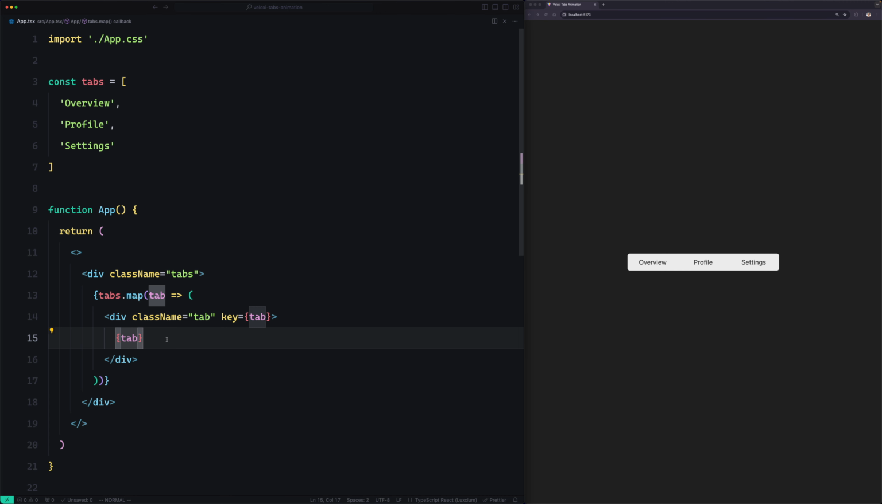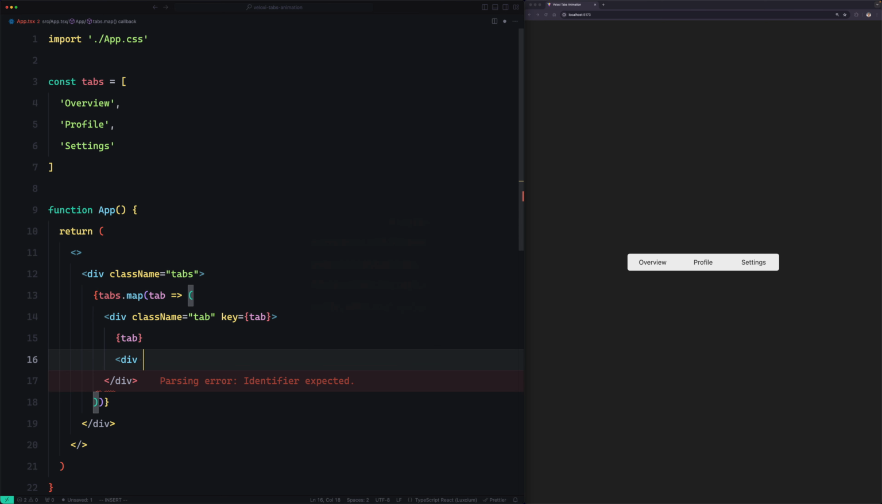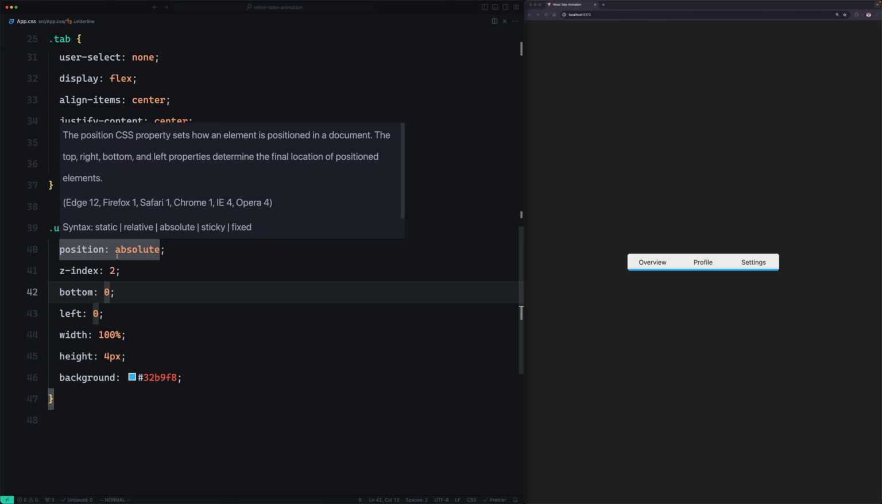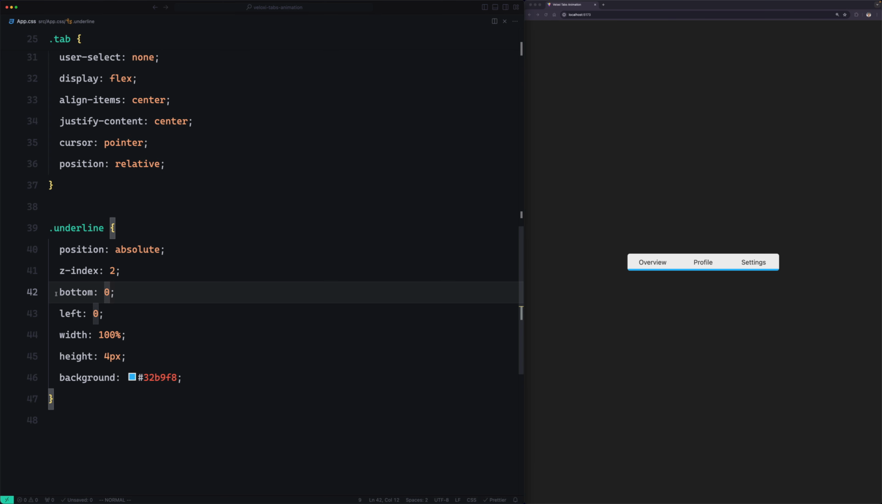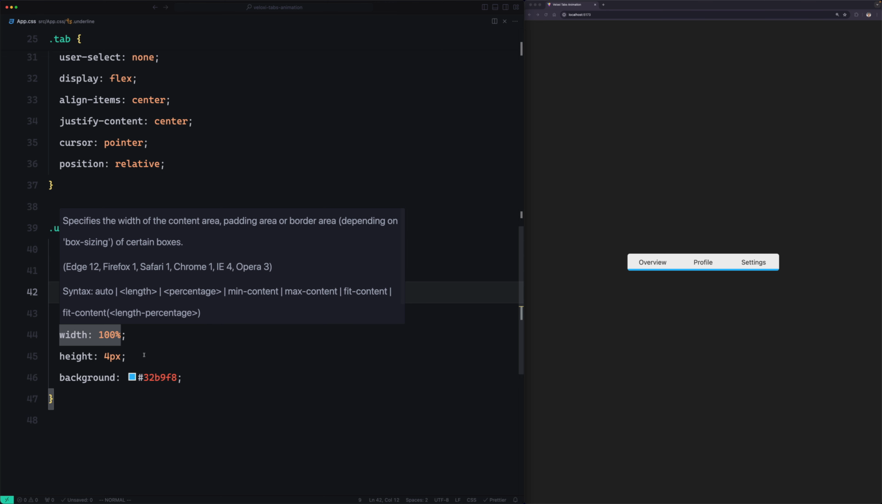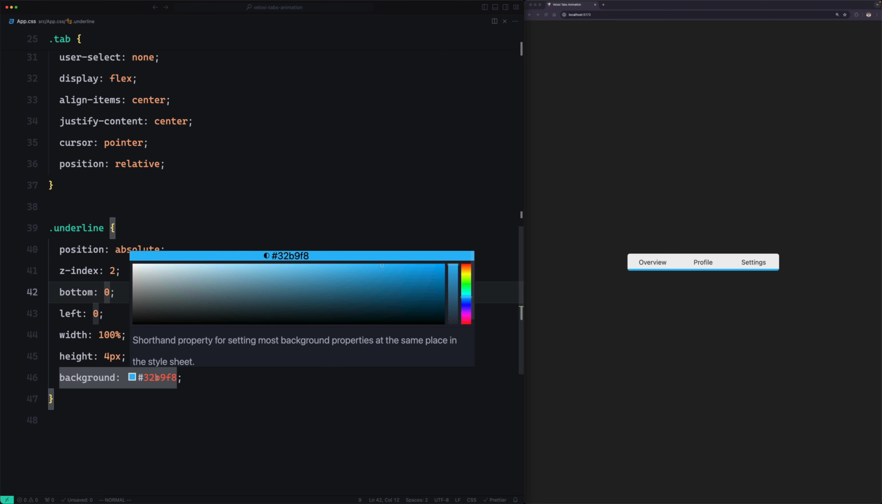What's missing here is the underline element, which is the blue thin line displayed below each tab. So let's create this. Inside the tab element, I'm going to create a new element and give it the name underline. If I save, you will see nothing here. So let's go to the CSS and add styling for this one. It's just an element with an absolute position, and we are displaying it in the bottom left of the element. The width is 100% and the height is 4 pixels, and we are giving it this blue color.